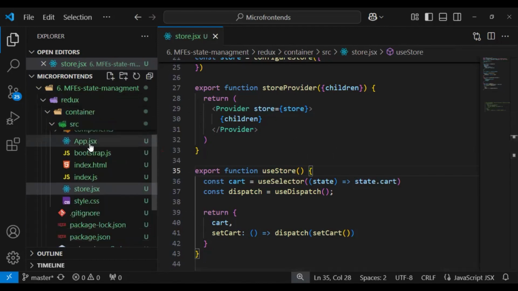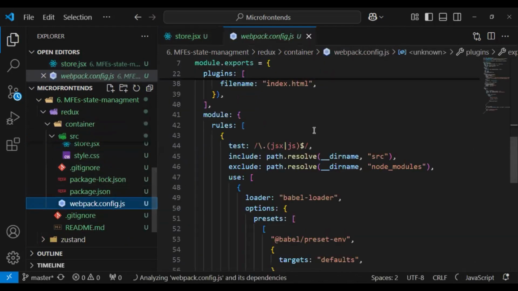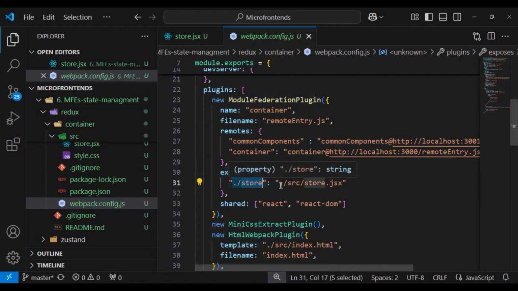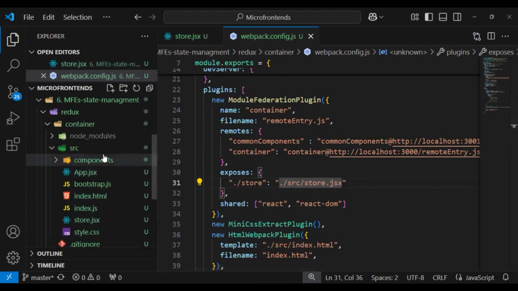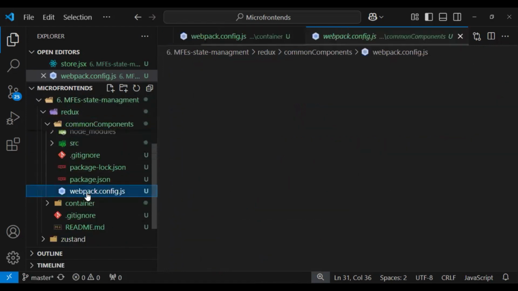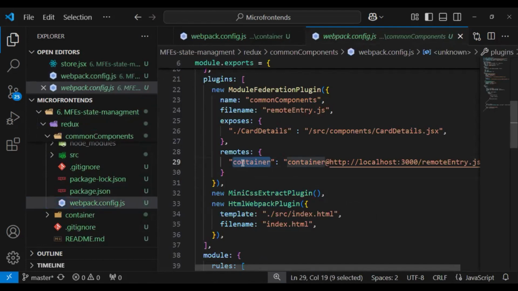And if you followed along with my last video, if you go to our Webpack config file, we know we are already exposing our store in the module federation plugin. We have exposed our store here. It will expose the store, and here we have the file path. Now let's go to our child application, close the container, and if you go to common component and go to our Webpack config file, here we are using the container application, and we are setting the remote entry.js file. And that means we can access our store by using container/store now.